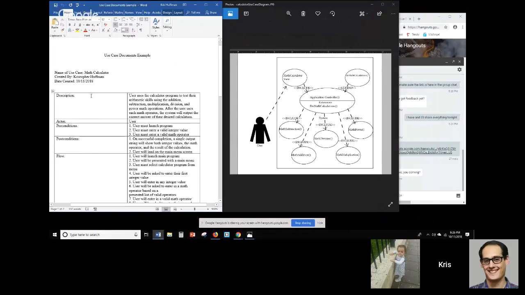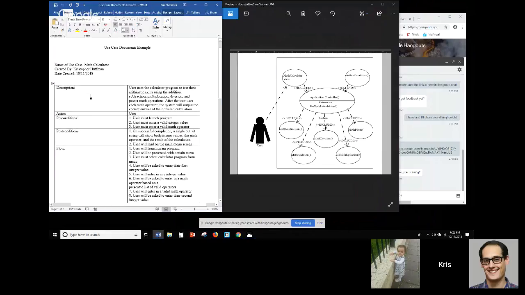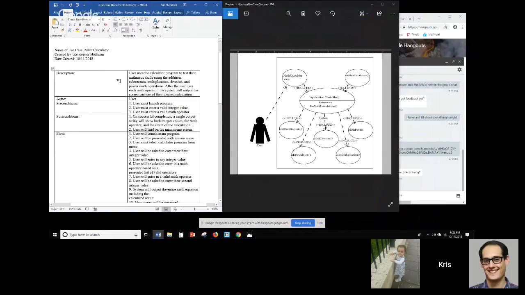And so in here, it has a description of what this is going to do. User uses a calculator program to test their arithmetic skills using the addition, subtraction, multiplication, division, and power math operations. After the user uses each math operator, the system will output the correct answer of their desired calculation. And then it asks who the actor is. The actor is the user of the calculator program.